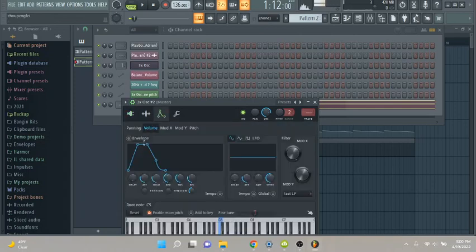Also mess with the envelope. Mess with the attack. That's what gets it the softness. We'll use this one. Turn the sustain up so it doesn't drop down. Turn the sustain down a little bit. Should hold down. It doesn't matter.